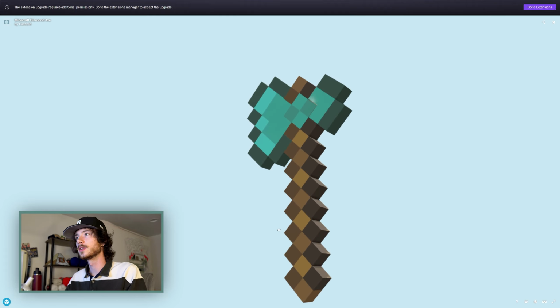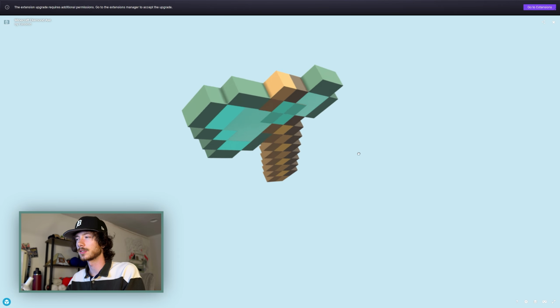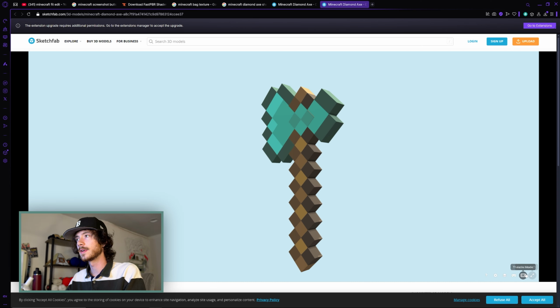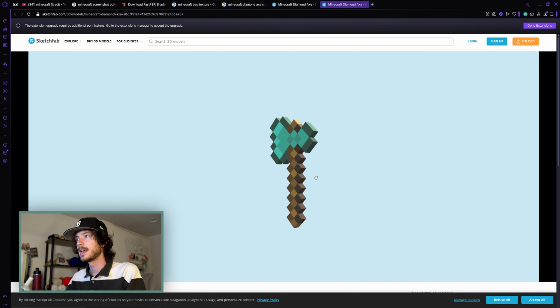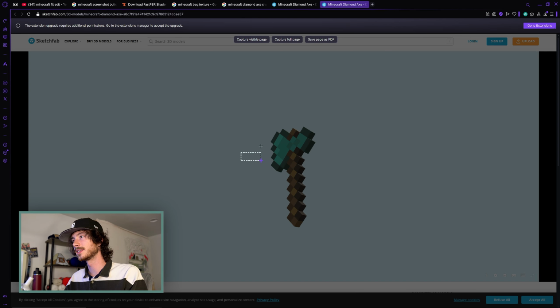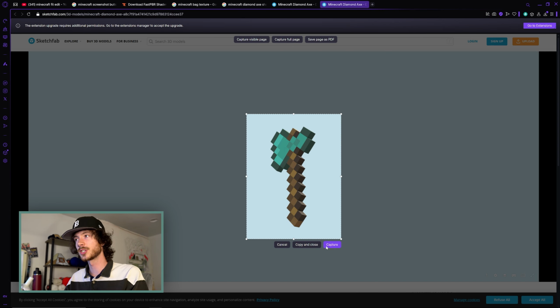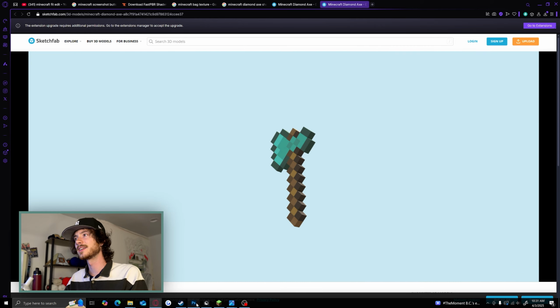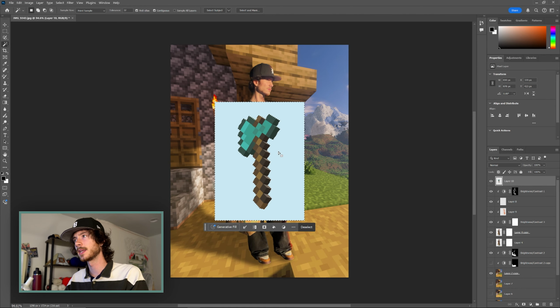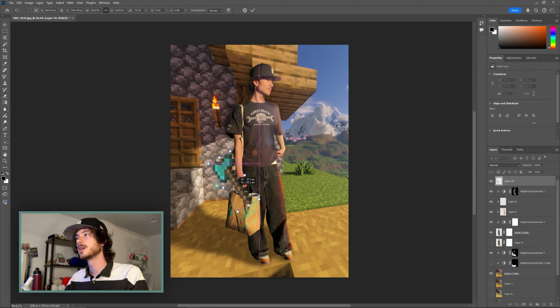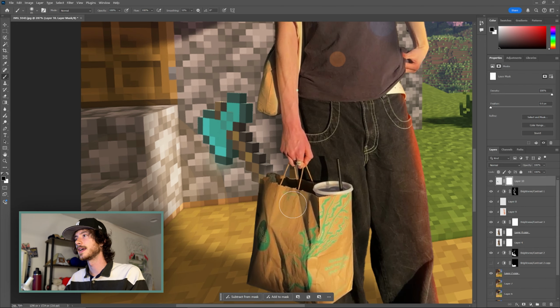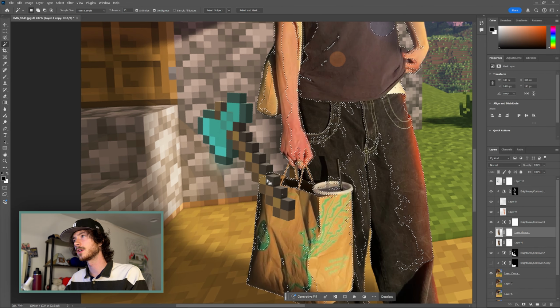I went to this website where you could look at free 3D models, and I found this one of a Minecraft diamond axe, and basically you can rotate it around and get it to look a certain way. But once I got it to the angle I wanted it to be, I took a screenshot of it through Opera, and I just started messing around with trying to Photoshop it into the bag, which took a lot of trial and error and didn't really look right at first at all.